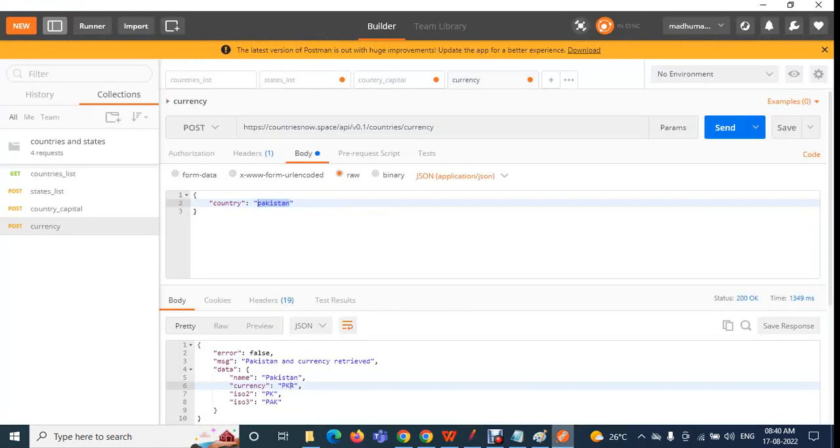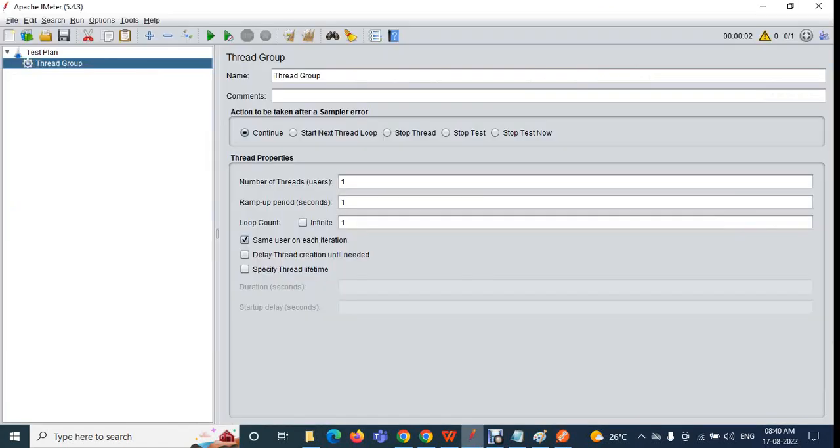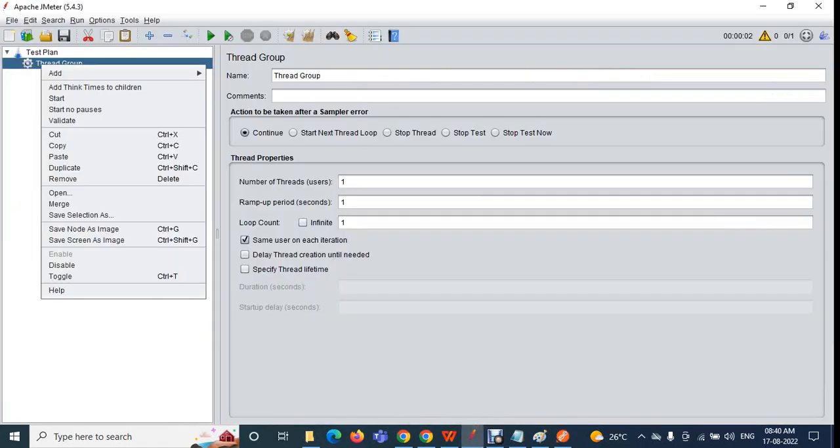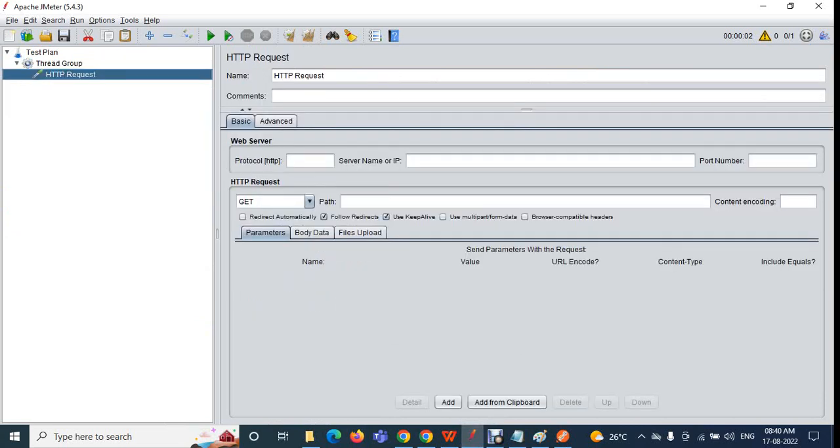Go to the Postman and check over here. So check the first request and you can see the protocol here, HTTPS we have. So right, we need to add the sampler called HTTP sampler in the JMeter. So right click on the thread group, mouse onto add, sampler, HTTP request. I have added the HTTP request.